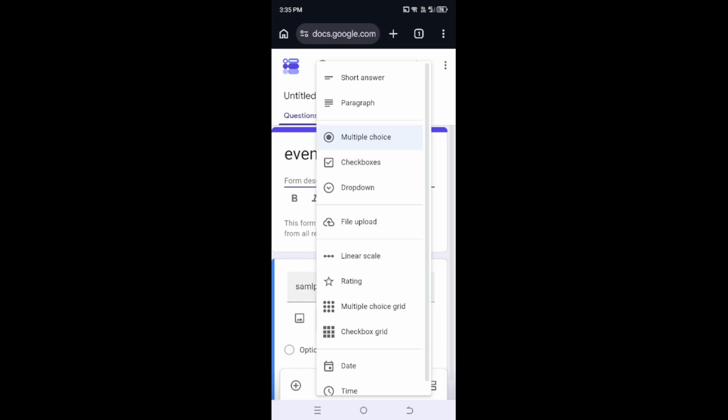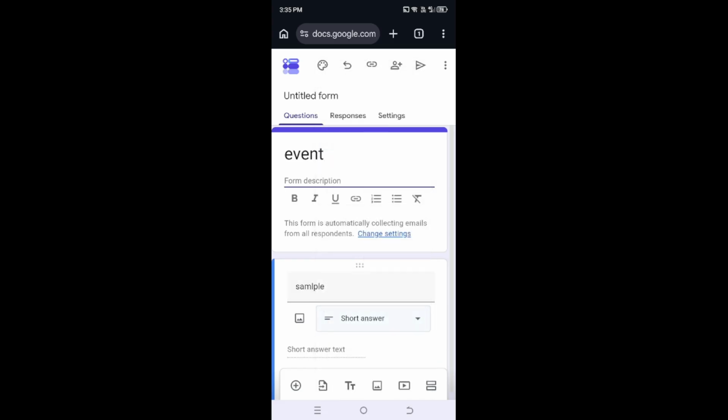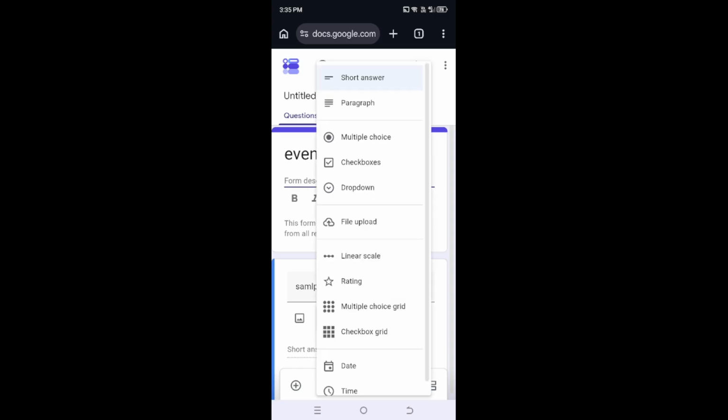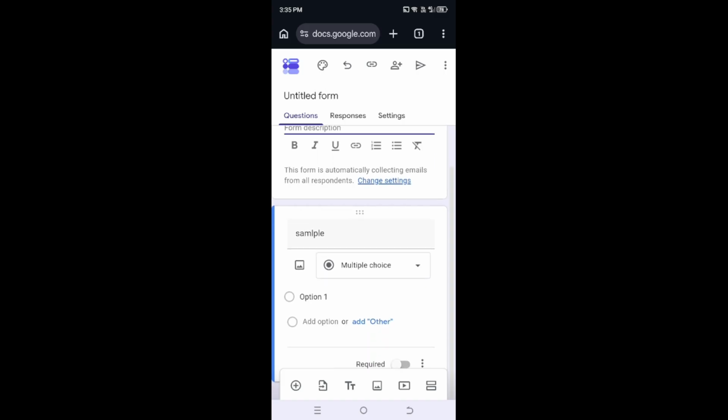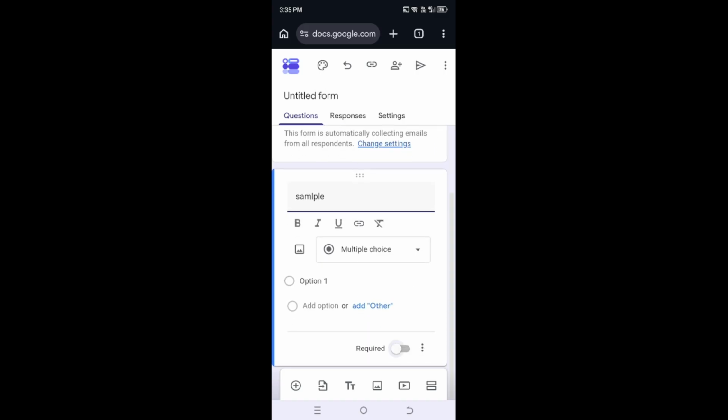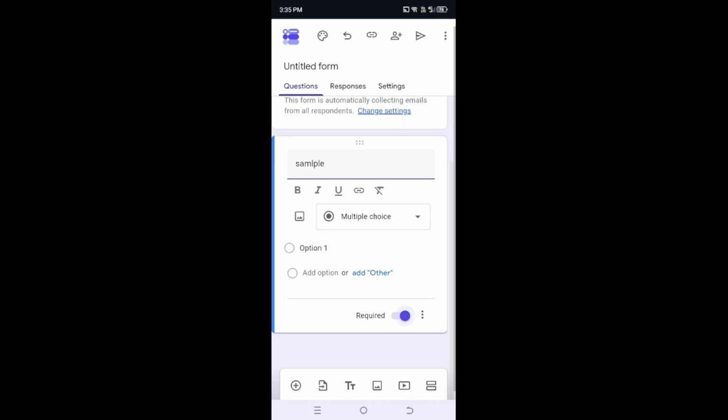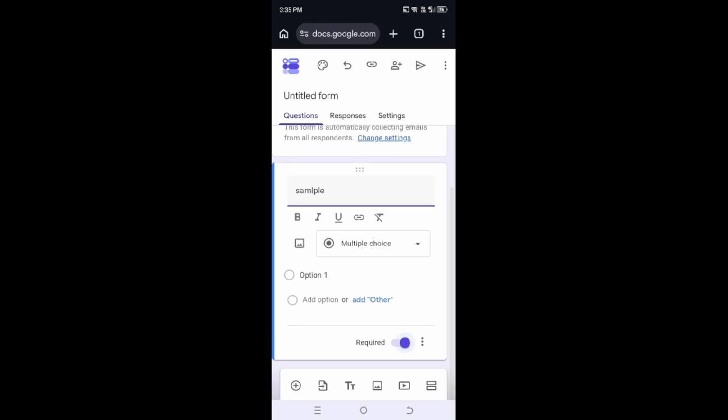For example, if you need someone's name, use short answer. If you're asking them to pick one option from a list, use multiple choice. Below the options, you'll see a toggle for Required. Turn this on if you want to make sure people can't submit the form without answering that question.